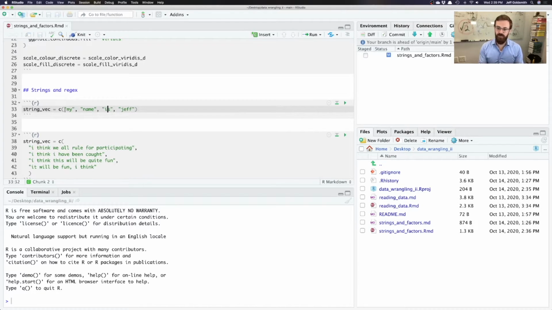And for now, I really just want to focus on pattern detection and regular expressions when operating on string vectors. So that's what we're going to do here. You can either type these or, even better, copy and paste them from the strings and factors page on P8105. What I'm going to be talking about is strings and regex, or regular expressions.